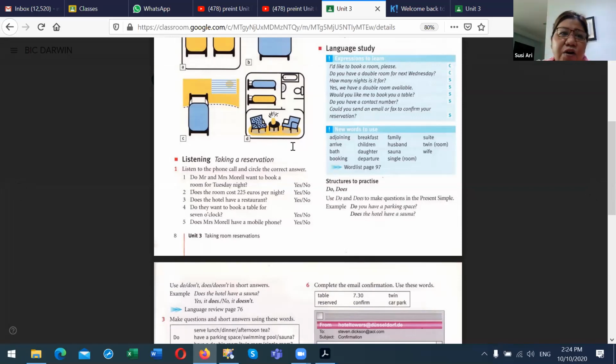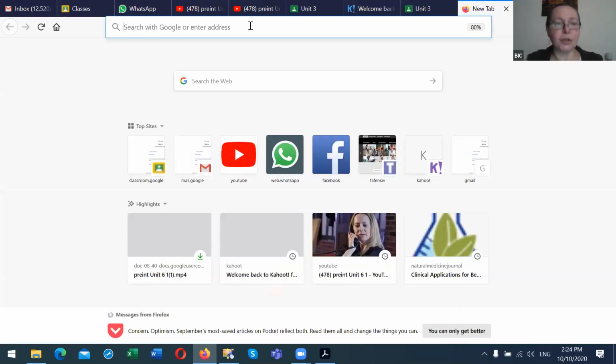Okay, so a connecting door? Yes, like a connecting door. So if they're adjoining, that means you don't have to leave the hotel room to the lobby or to the hallway to go to the other room. Let's have a look if I find some pictures.